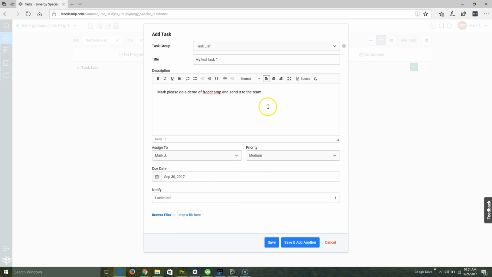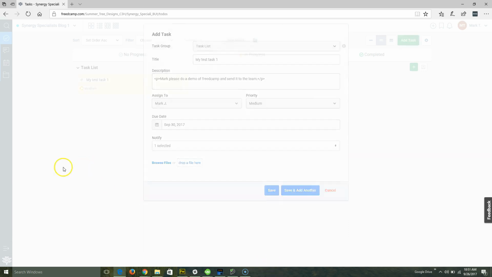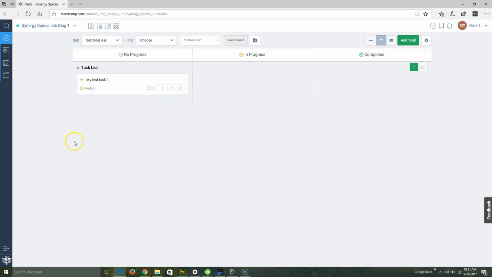So if you have anything else you want to say, you just put it in here, click save, and it'll be added to your task list here. And everyone who's involved, either has the task assigned to them or has been selected as notified on the task, will receive an email now.